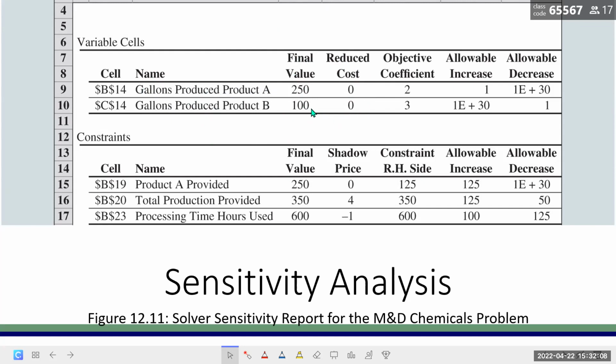So if the final value in the first column is 0, then you will have some figure in the reduced cost. The reduced cost suggests how much cost you have to reduce so that you can produce this product. Normally, if you have a final value for all your products, you have 0 reduced cost.